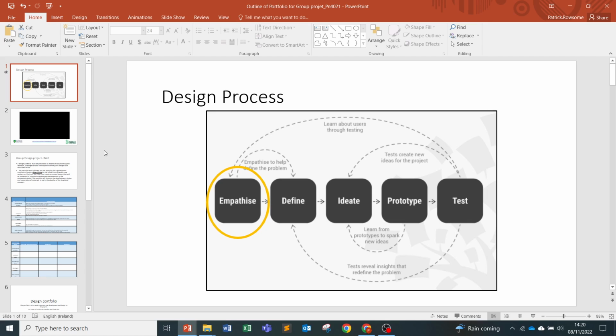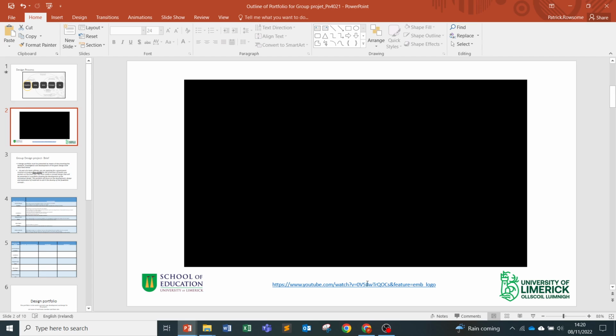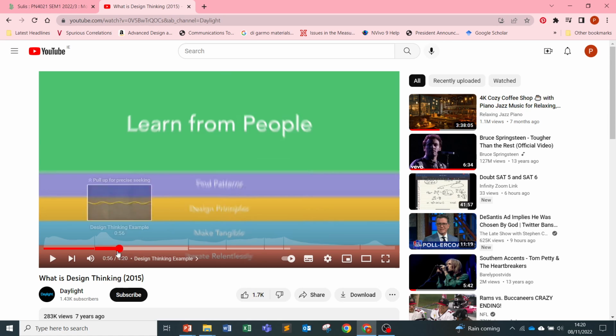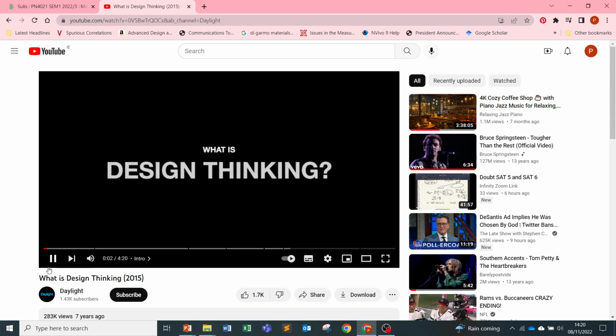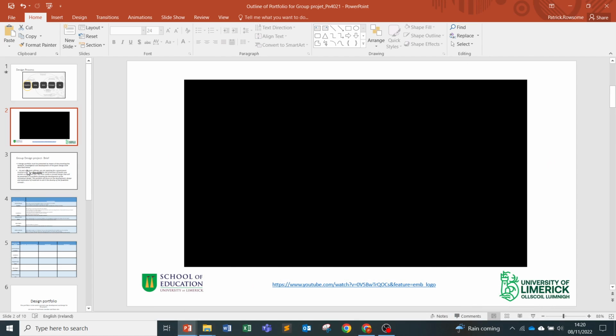Now again, it's not an iterative process, but that's a good model to help us work off. There's a link there to a video that you would have seen in the lecture, and that video goes through design thinking and thinking about the process of design, and it applies it to a fitness tracker example there. But it's a good way of thinking about the design.